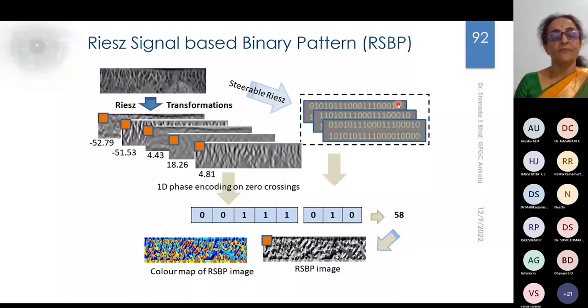Binary encoded. Now we use 1D phase encoding or zero crossings so that you get 5 bits, as we have already seen, and 3 binary bits here. Using these 8 binary bits, we have designed the Riesz signal based binary pattern. So these are 5 bits from the Riesz transformation, and 3 bits from steerable Riesz. This is the input image, and this is the image after we obtain the RSBP. We can say this is the RSBP image, and this is the color map of the RSBP image.